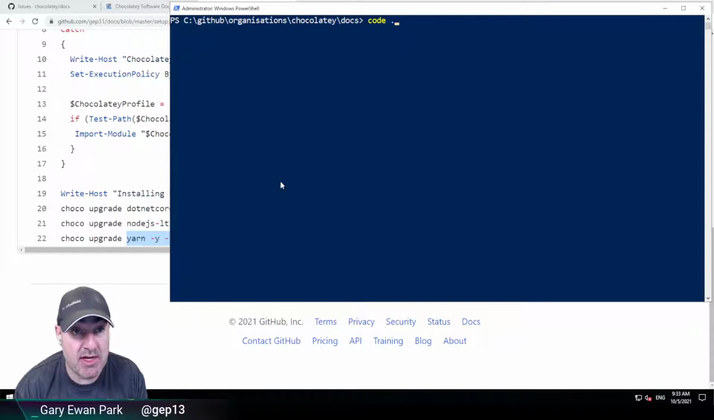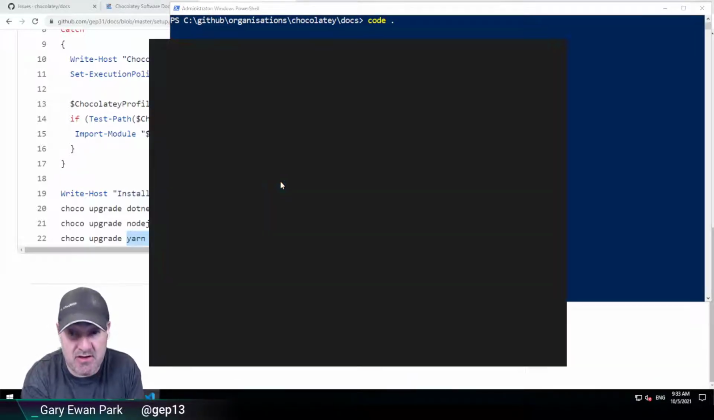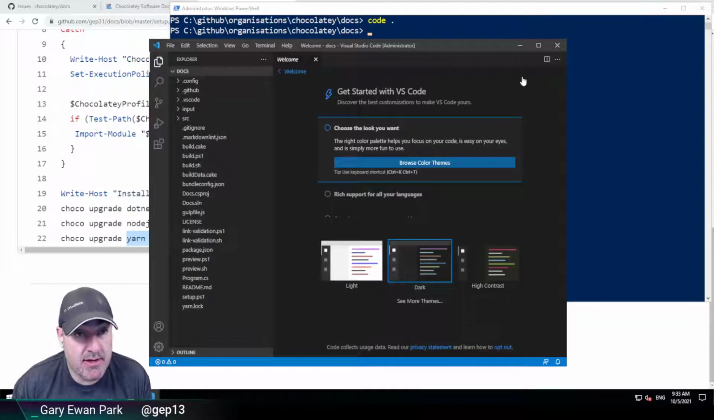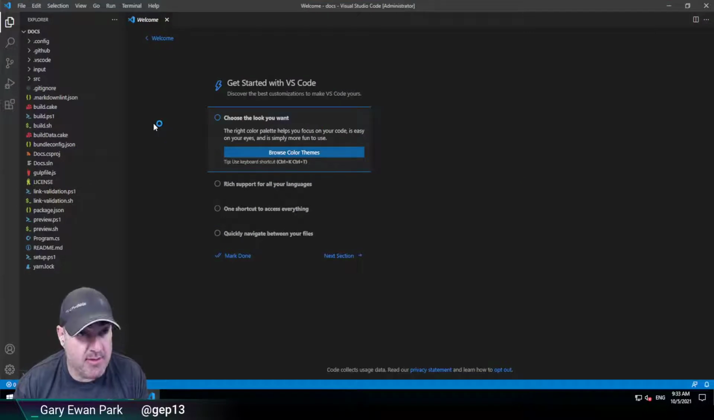So the first thing I'm going to do is open up the website in my editor of choice, which is VS Code. So VS Code is going to be open. At this point, I've got the ability to start editing the files directly.